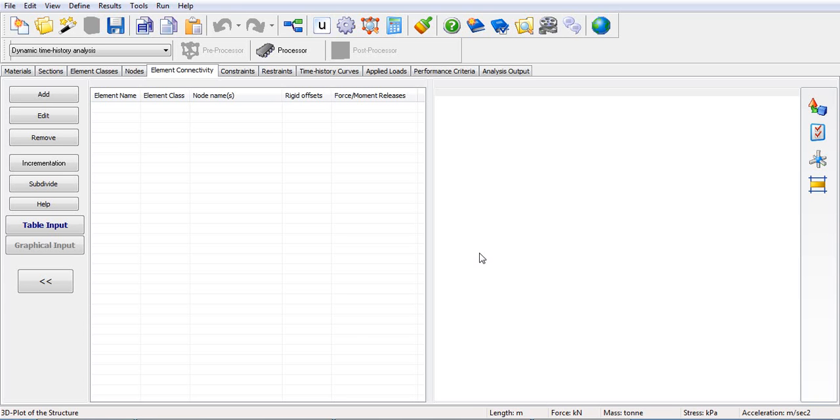So before you start building your SeismoStruct model, it's recommended that you create a folder where you will save your model, since when you carry out your analysis, a number of output files will be generated, and it's best to store all these files in the same folder. So to begin with, let's have a look at the SeismoStruct window.